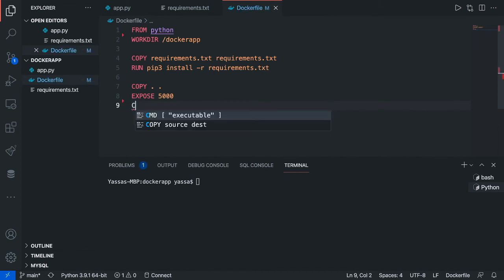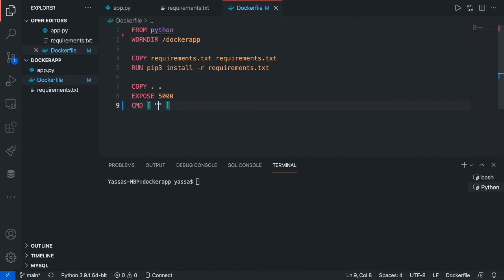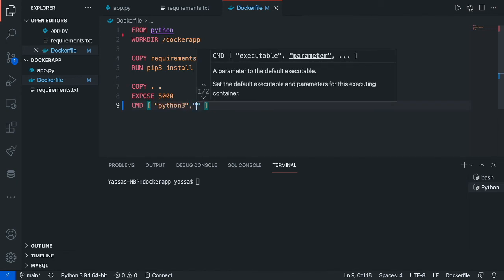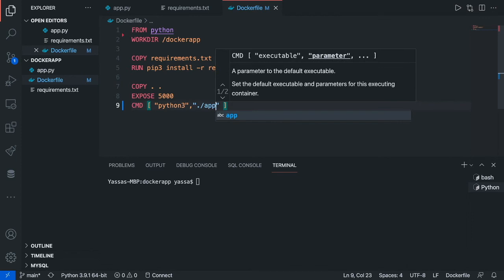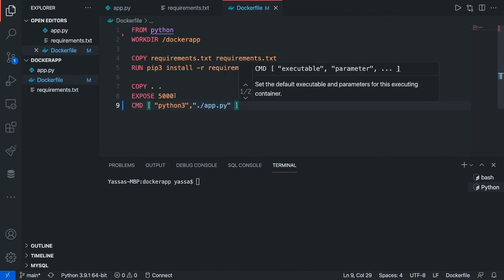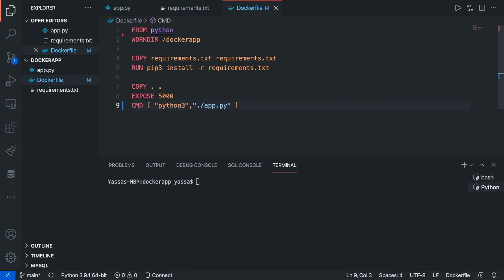And then we're going to run the command. So to run, we're going to just write CMD. So as you can see, this is executable. So we're going to use Python 3, and then we're going to type in the app itself, /app.py. So if I were to translate this into what it actually means, it would just be take Python 3 and go to /app.py.